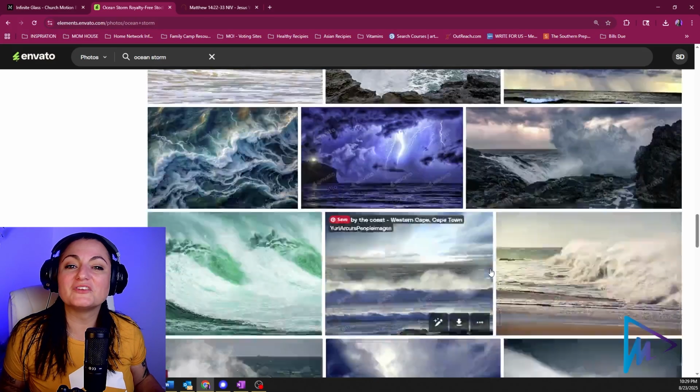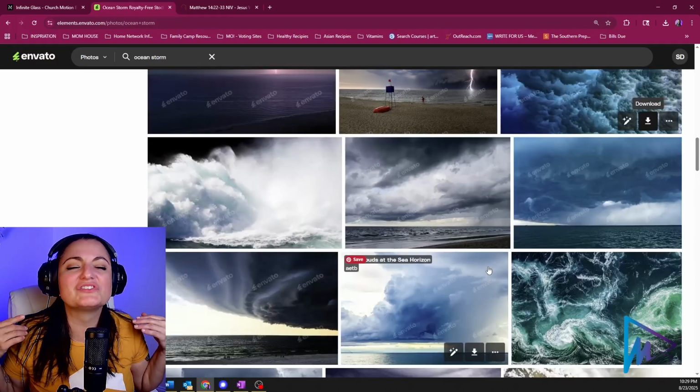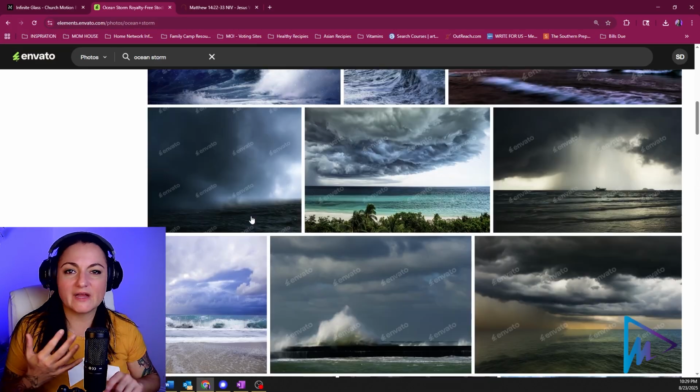We have a subscription to Envato Elements. It is super helpful. It's got lots of fonts, pictures, videos. No, this is not a paid advertisement. It's just a tool I use. So it comes highly recommended.